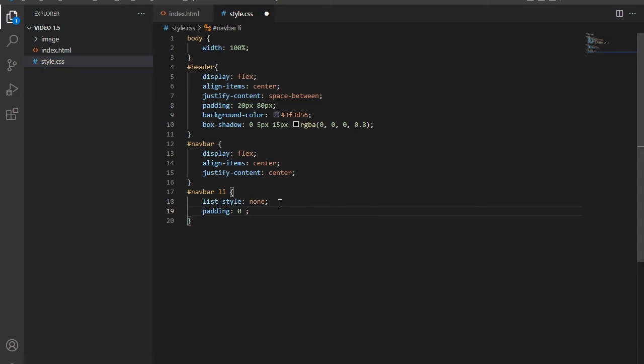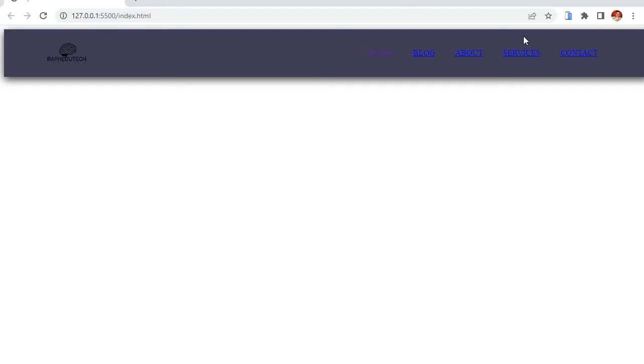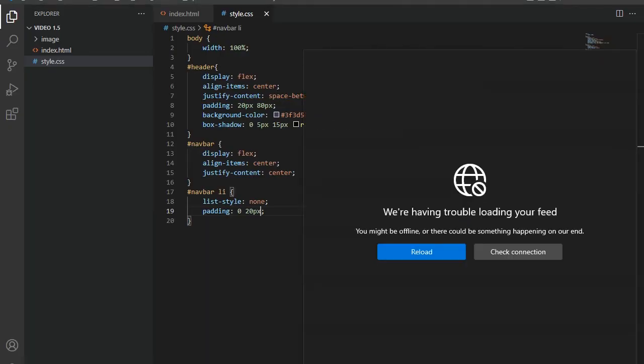Top and bottom 0. Then left and right will be 20 px. That's 20 pixels. Then Ctrl S. Then if we go back to our site, you can see now it's separated. You can see them here. They're all now separated. They look nice now, like a real site. Okay, so that's rolled out. So let's continue with what we are doing.